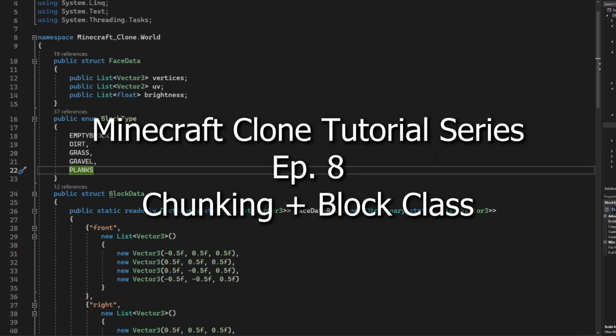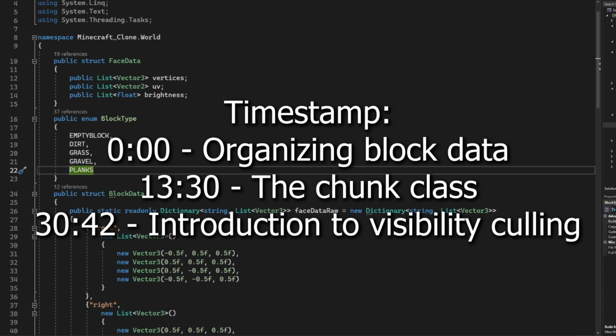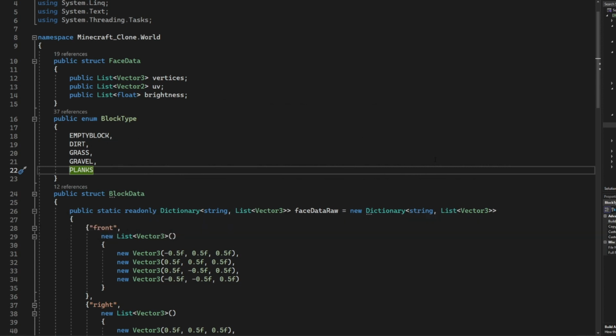Today I'm going to be showing you how to create the block class and how to use it in the chunk class. We're not going to be able to cover every single thing today because this is a very large topic, but I'm going to basically go over the structure of how it works and then get a couple blocks drawn properly using chunk meshing.